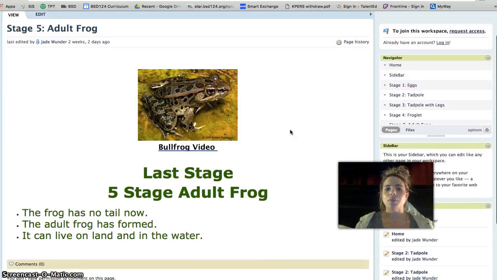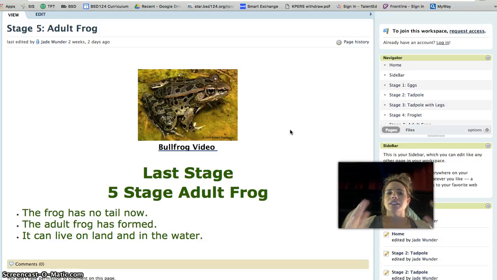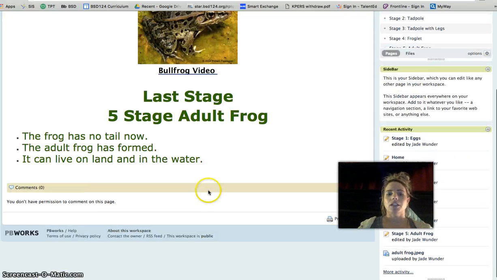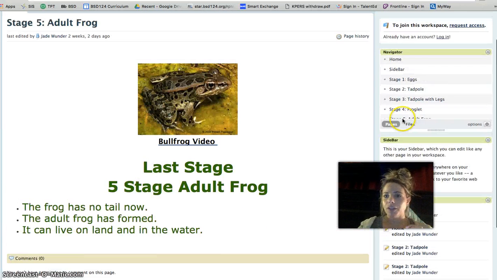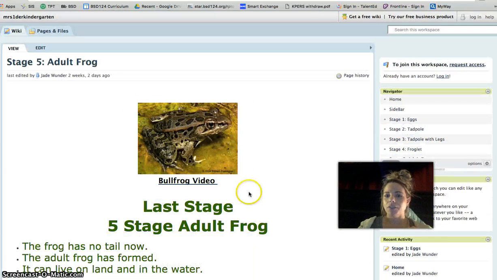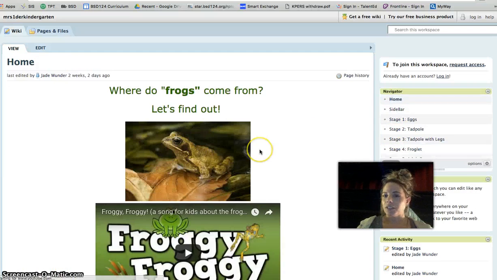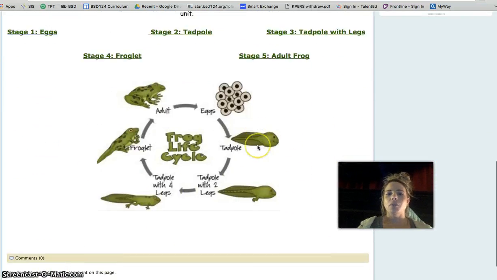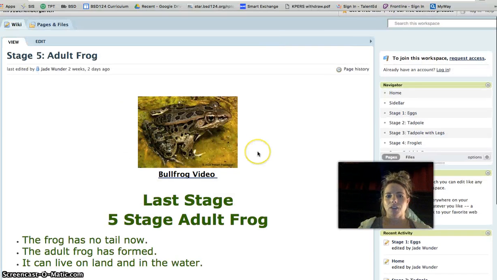So let's say, for example, our frog is on its last life cycle and his tail is gone and he is a frog, and you wanted to put a picture on this slide or this page of our wiki, you could go to the navigation bar if you were at home and just click on stage 5 and it would take you right there. The other neat thing is you can get there from the home page. And I know most of you know that word home, H-O-M-E. Go back to stage 5 this way.